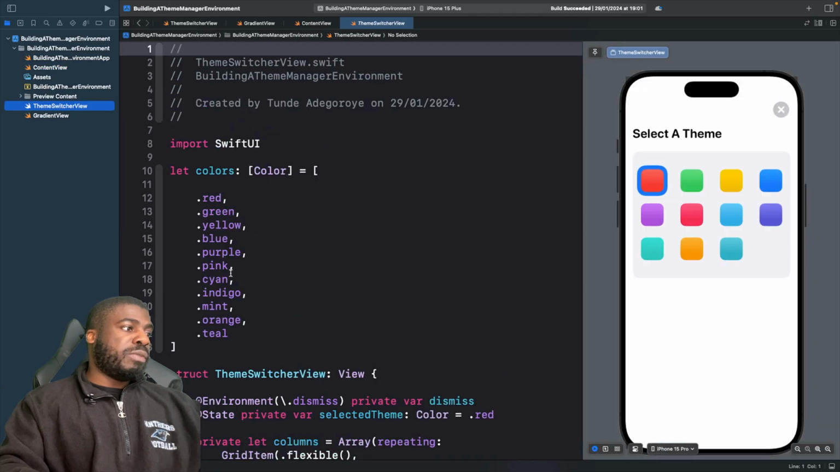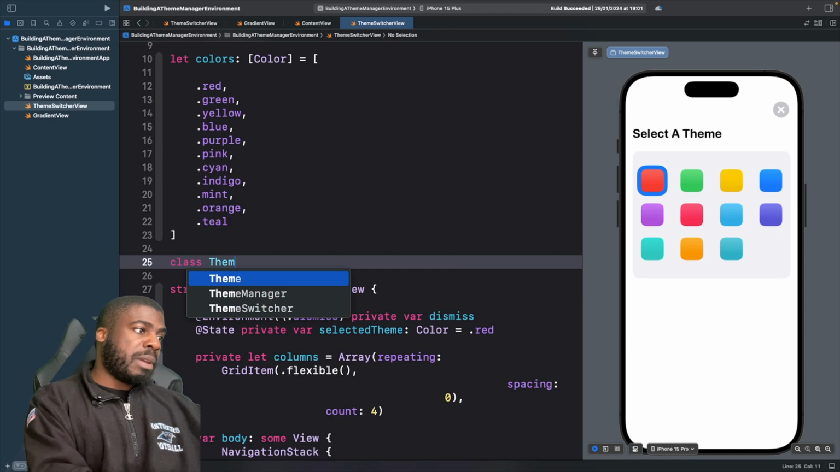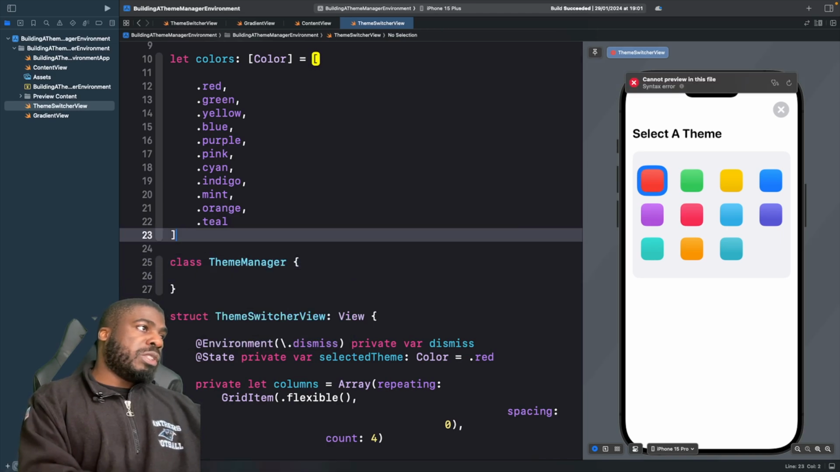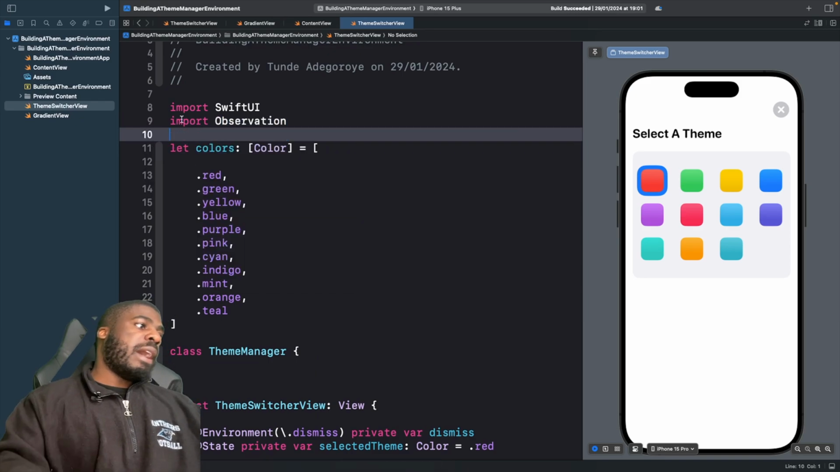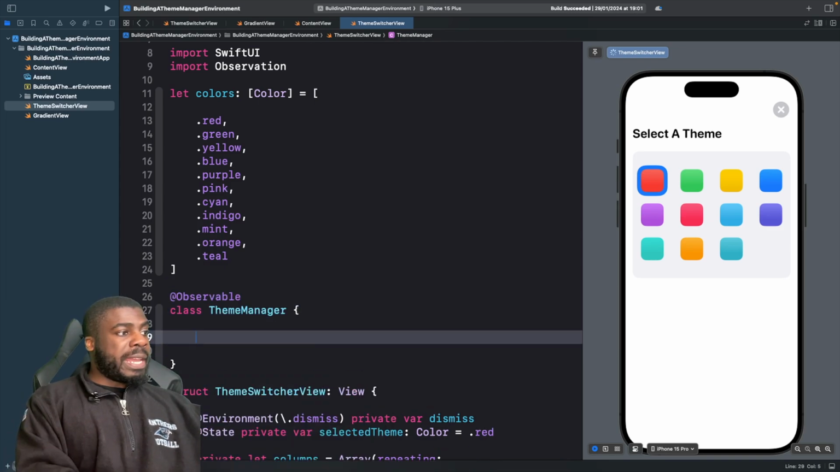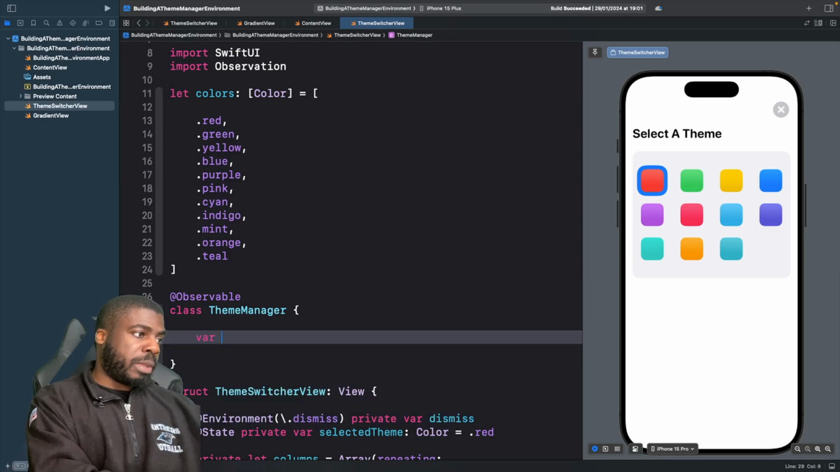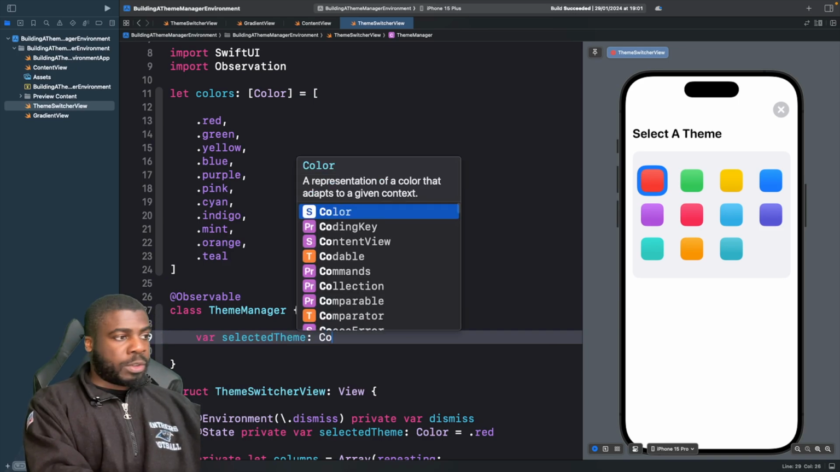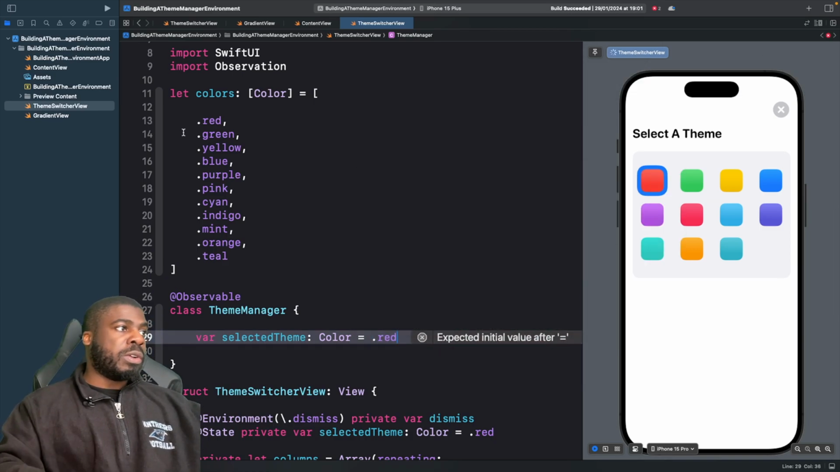So in our theme switcher view, I'm going to create a brand new class and it's just going to be called ThemeManager, like so. And we'll want to import the observation framework as well, and then use the @Observable macro. All right, cool. Within this class, it's going to be pretty lightweight because all it needs to hold is the selected theme. So we'll create a property called var selectedTheme, and its type is going to be Color, which is a SwiftUI type. And we'll just give it a default now of red because it's one of the colors in our array.